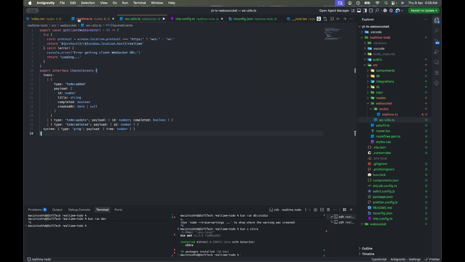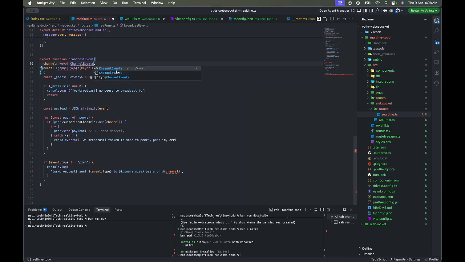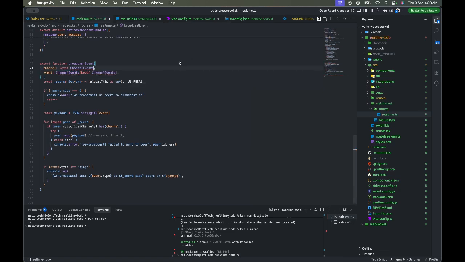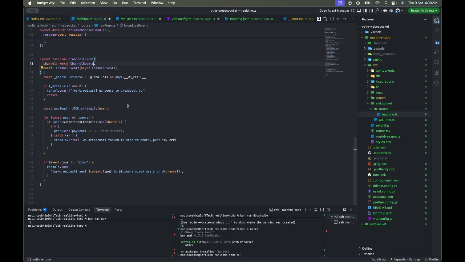Okay, so now if we import these things, you can see in the channel we have the key of channel events, and for event we have the key of channel events from the channel events. So basically, when we broadcast the event from our API endpoint, we will have type safety. We have these actions, only these types, as you will see in a moment.